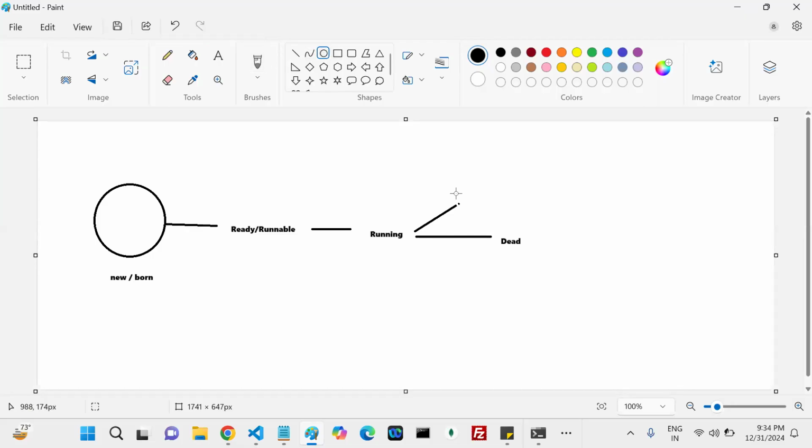Finally, where should it have to reach? After some time, what is the goal? Finally, it has to reach the destination and it has to die, or not? Yes or no? Come on.